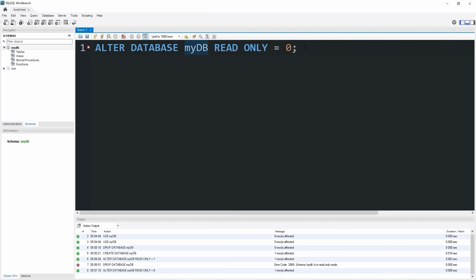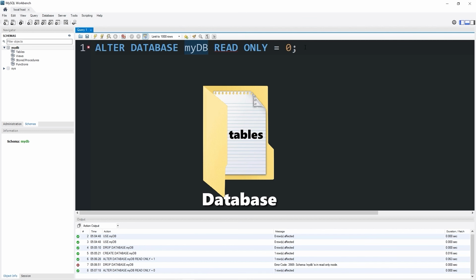Alright everybody, that is how to create, use, drop, and alter a database. Think of a database as just a folder. A folder can hold files. The files will be the tables that we'll create, which we'll store within the database. And in the next topic, I'll show you how we can create some tables.